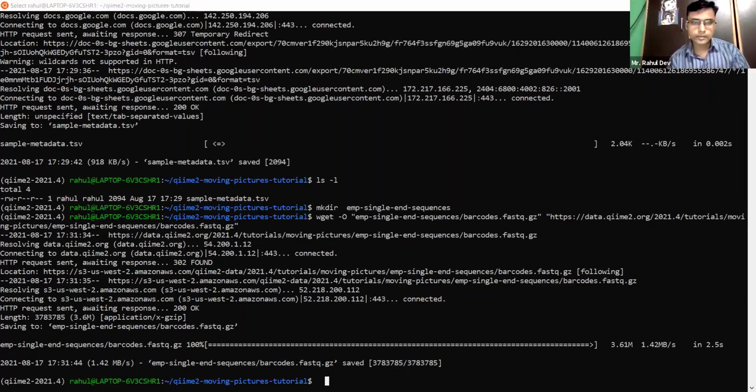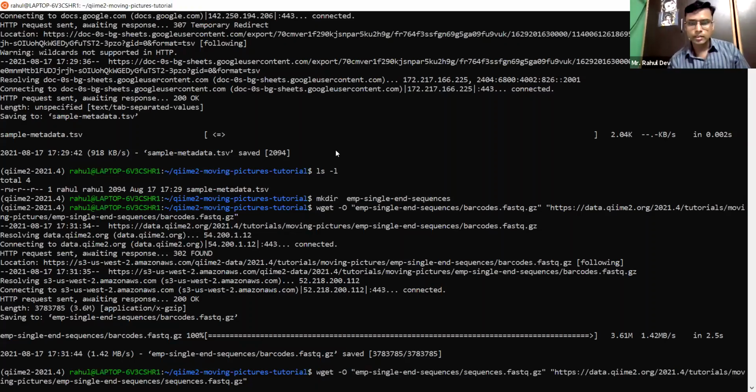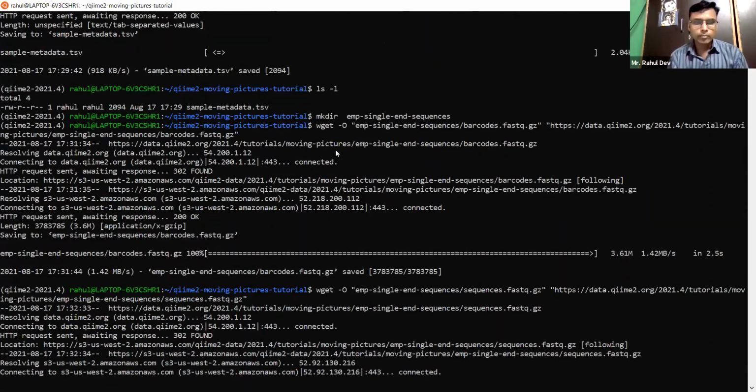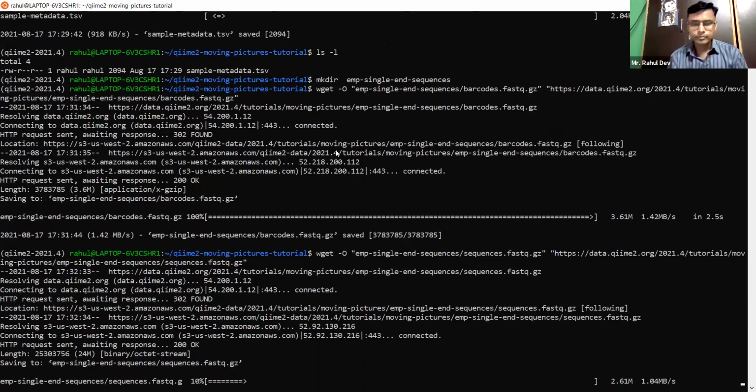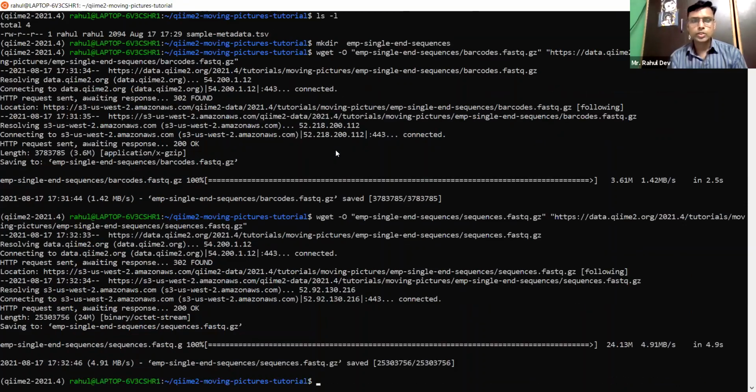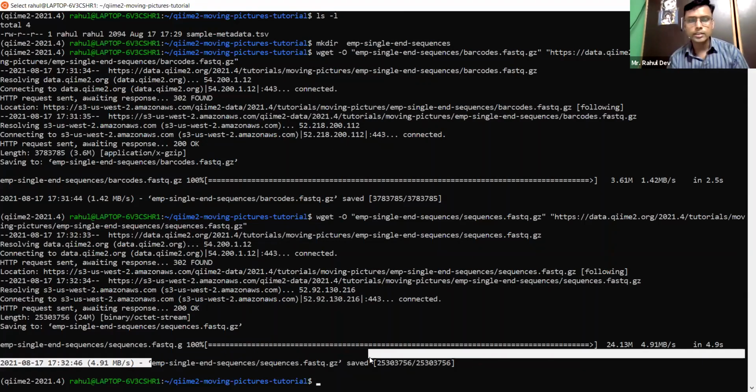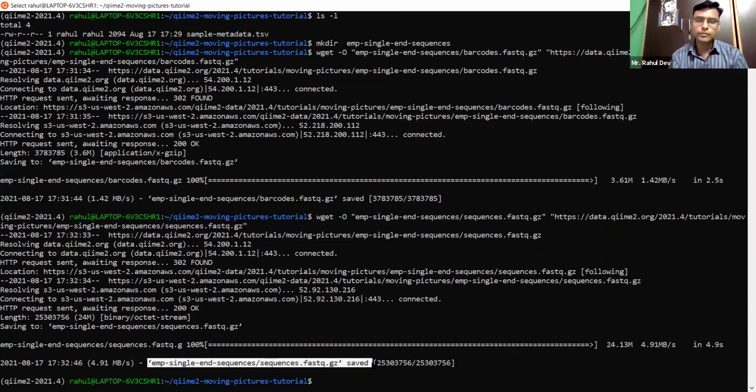Now next is getting another file, that is sequences.fastq.gz. This is the other file which we need to fetch or download from the internet under the same folder, emp-single-end-sequences. It won't take too much time. All the downloading and installation will depend on the system configuration and the speed of the internet. This is also saved, as the messages show, under the same directory.